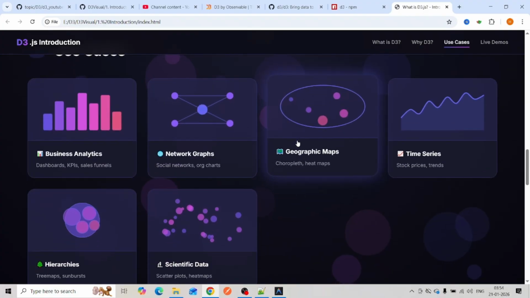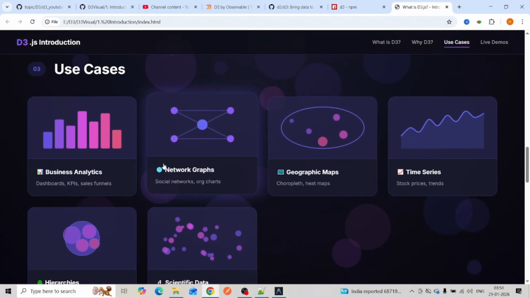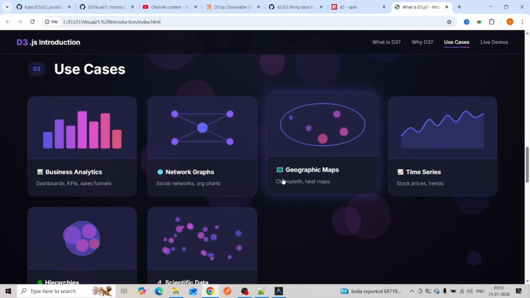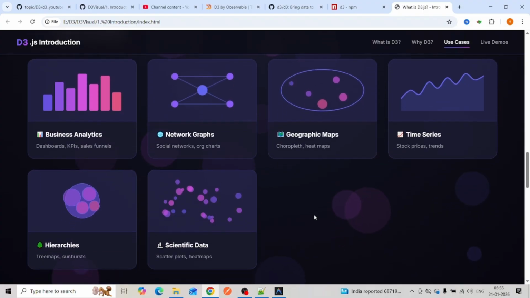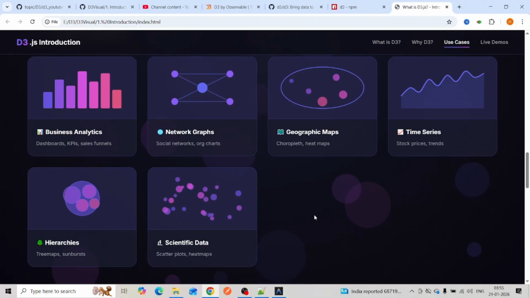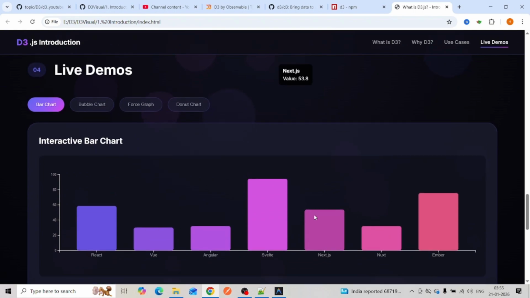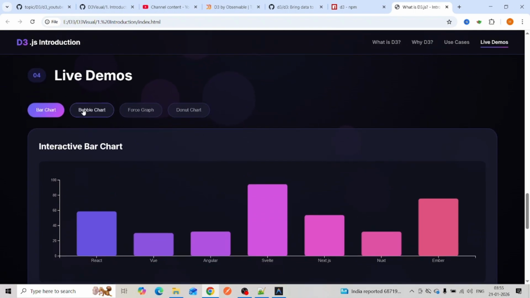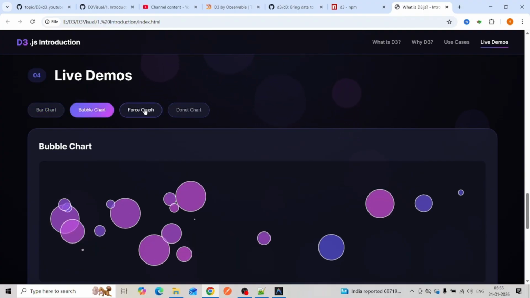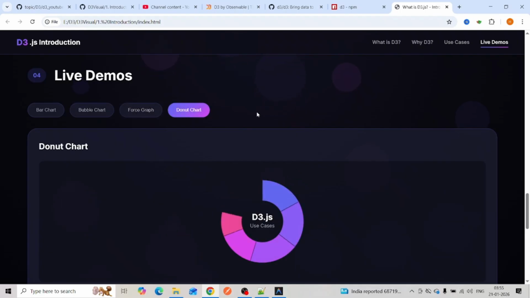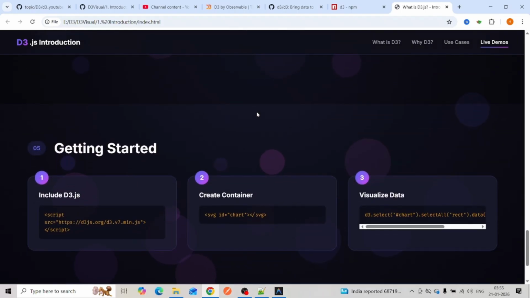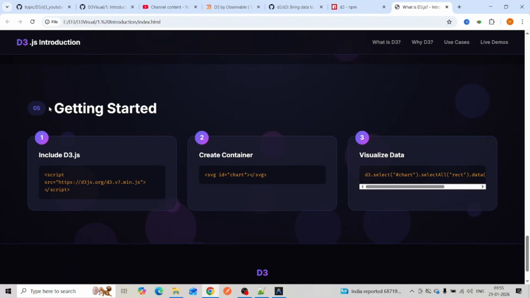Now we have use cases. So business analytics, network graphs, geographic maps, time series, hierarchies and scientific data. We have something called a live demo. So we have different kinds of charts here, bar, bubble and more. You can see here, right? These are charts, and then we can get started.